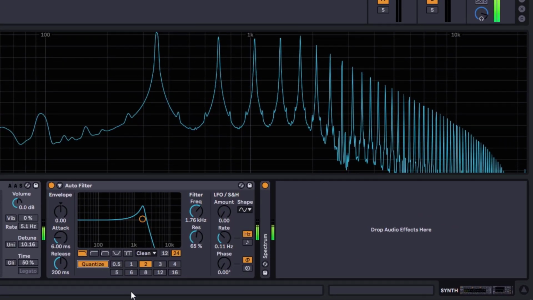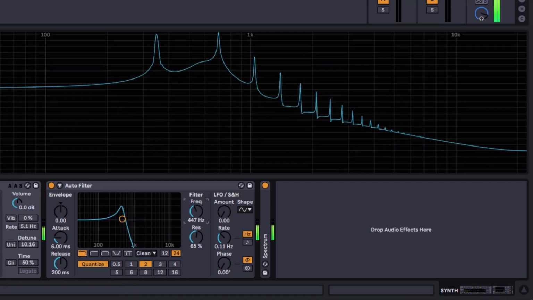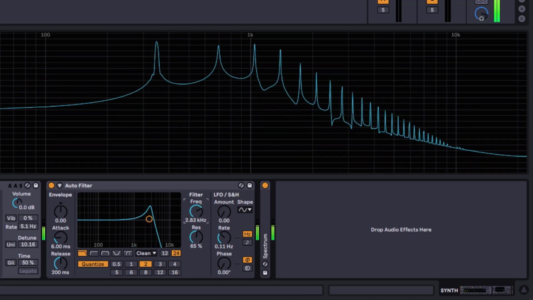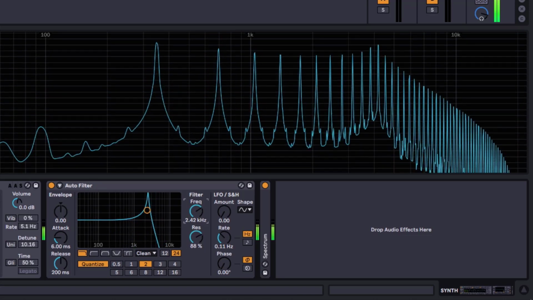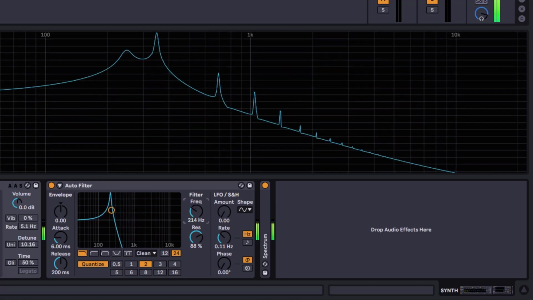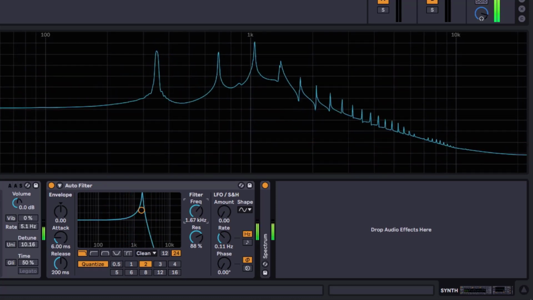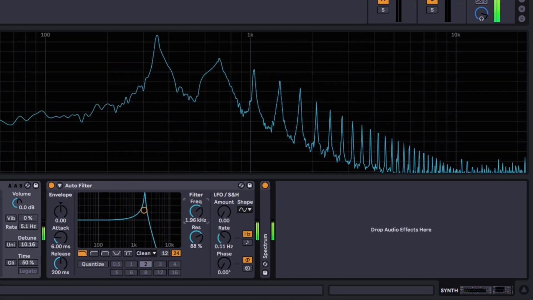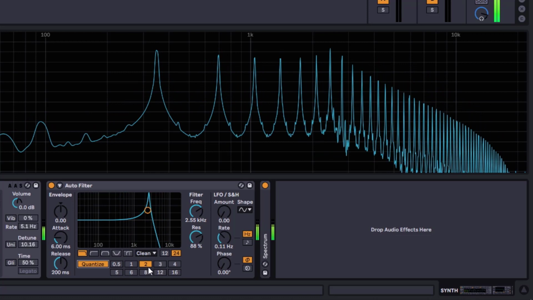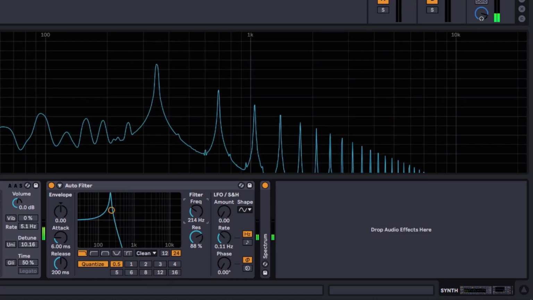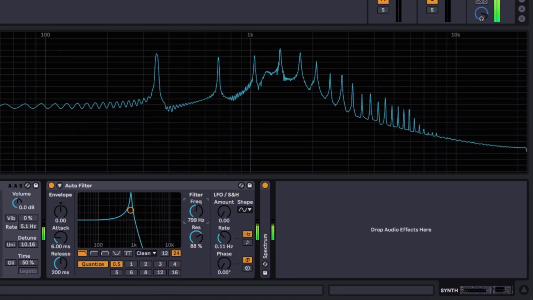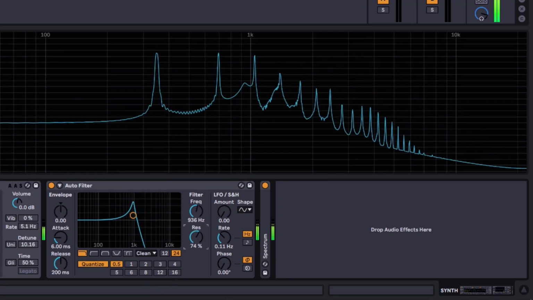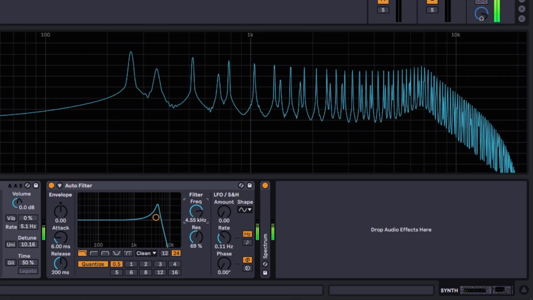I'm going to do quantize, and I'm just going to keep it to, I don't know, maybe 2 for now. And I'm going to start moving. Notice the difference, and I'm going to go up in resonance. So this is what the quantize is going to do. It's not letting us sweep smoothly. It's just quantizing every time we move. Now, of course, you can go slower, and this is going to go super slow. Or you can go super fast. Right? So that's the quantize, and it sounds pretty cool.